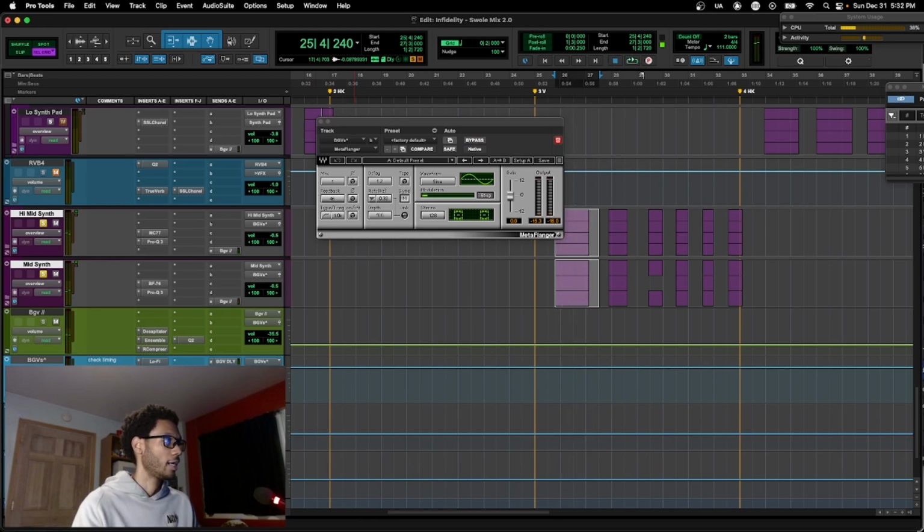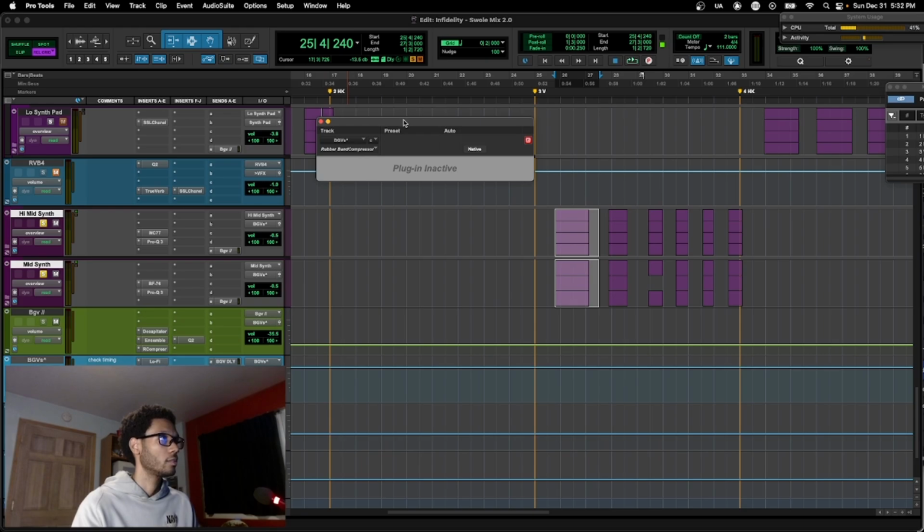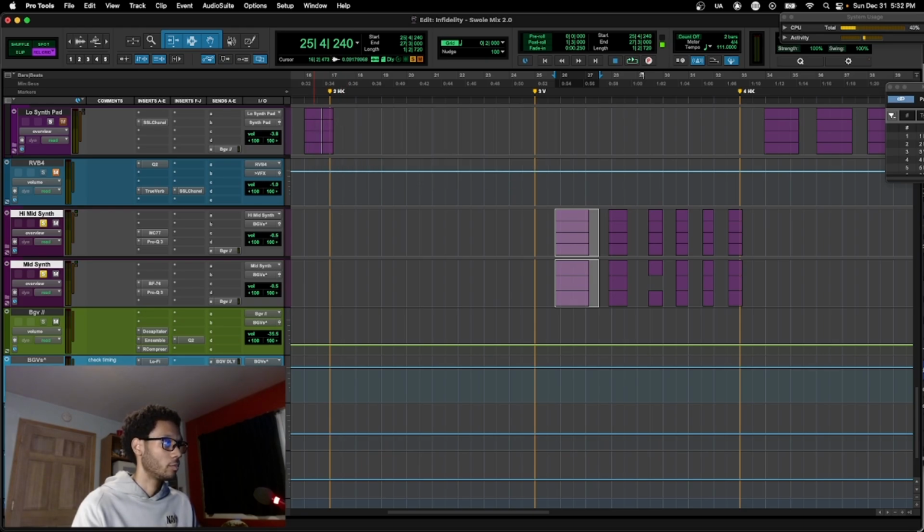That's pretty much it. I actually did use the Rubber Band compressor, the first one, but I don't have it anymore because I got a new computer. So it was really just some regular compression. Like, it wasn't nothing crazy.